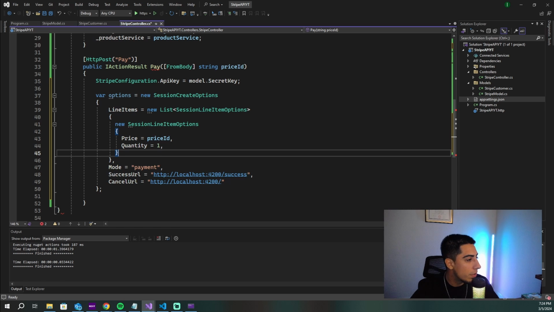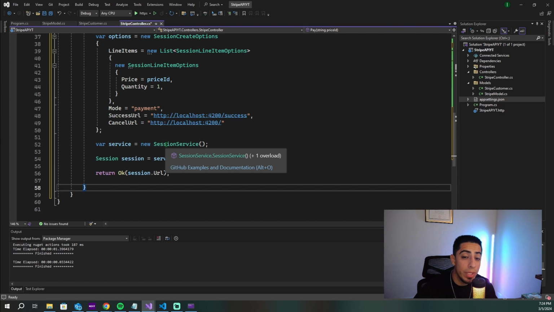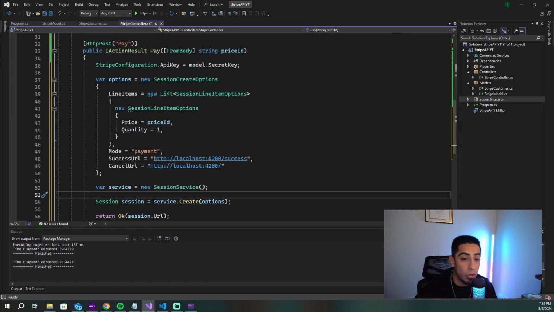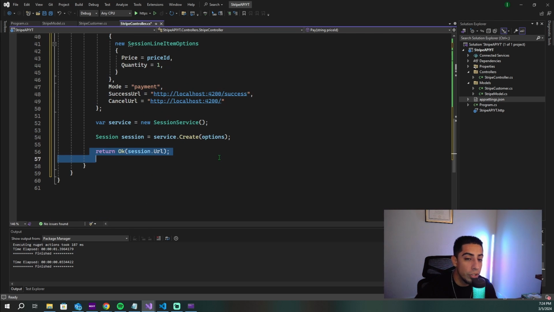And now let's move along. In our last 3 lines of code, we invoke the session service. We now create that checkout session and we pass in all these options. And then we return OK.